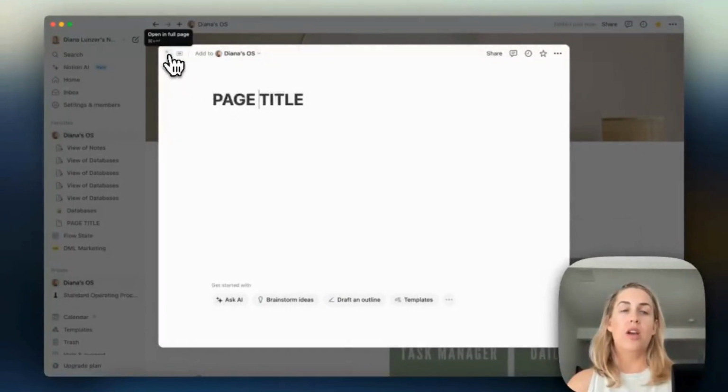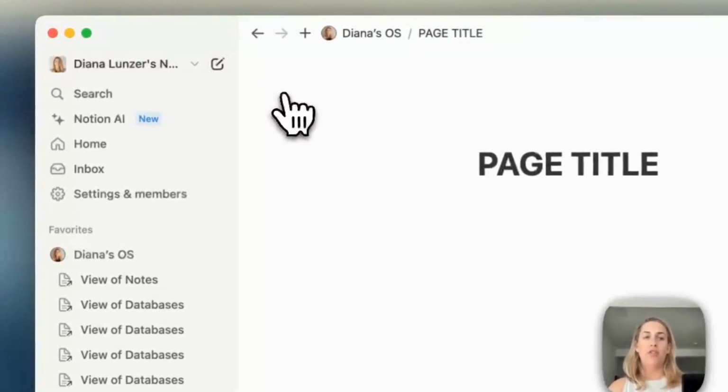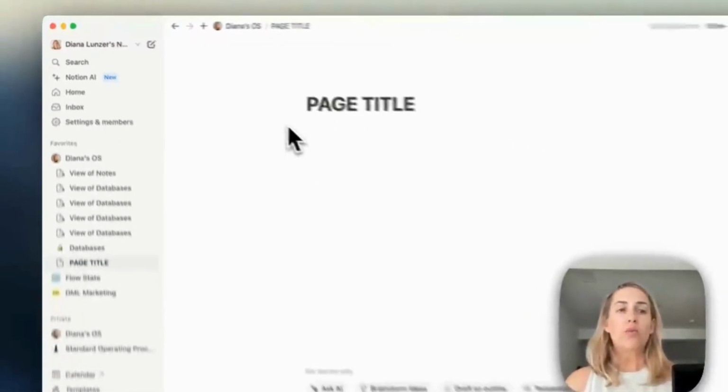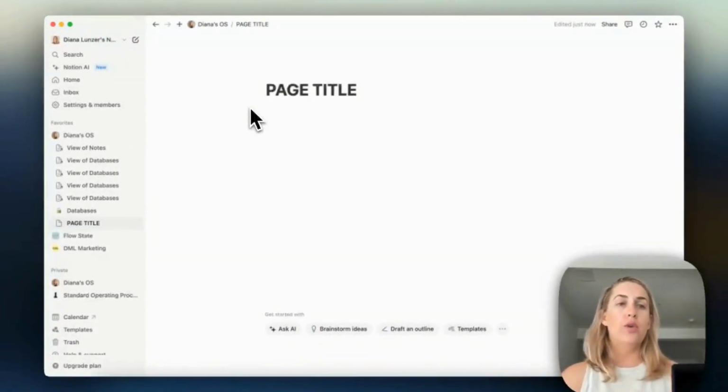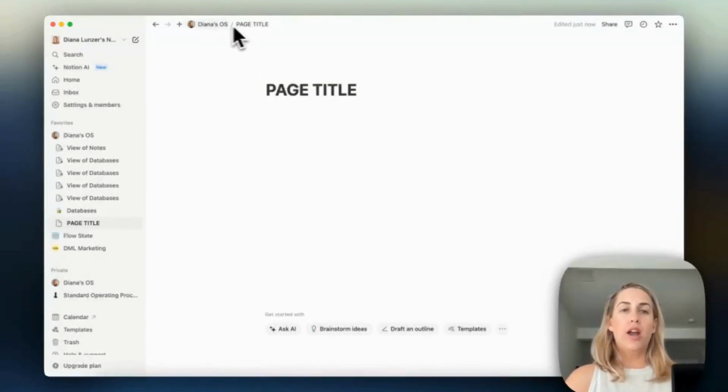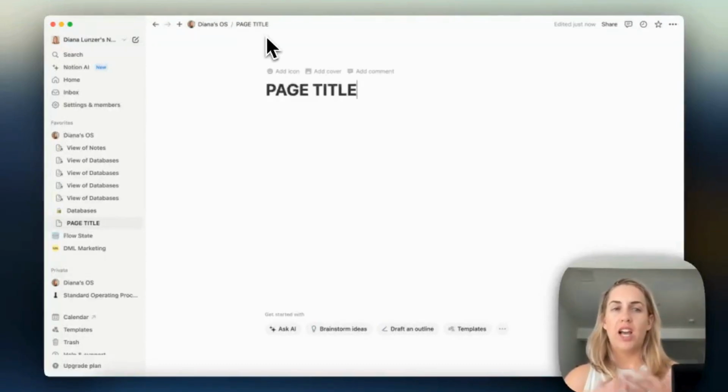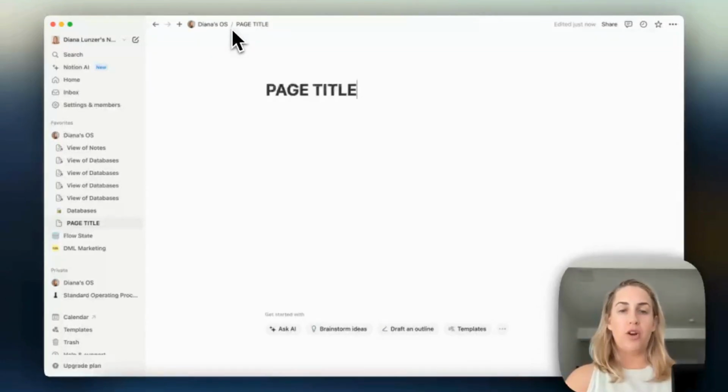Right now I'm looking at this in center peek. If you hit these two arrows, it's going to open it up in full page, which I like that view. And keep in mind, when you are in full page view, if you ever need to go back, you have your breadcrumb always up here, and you can always hit that back button as well. So if you ever feel like you've gotten lost in your workspace, always go up to the top area in this breadcrumb. Okay, so every page has a page title.